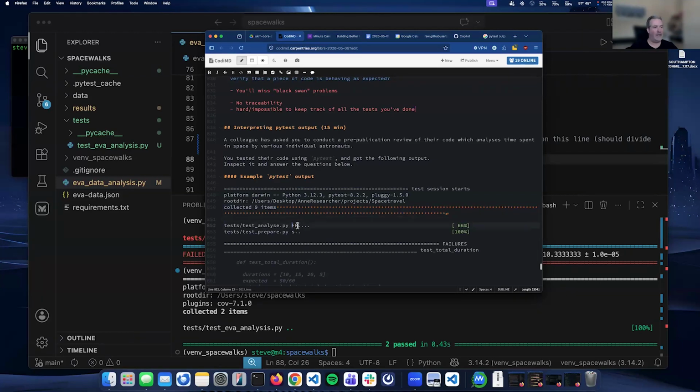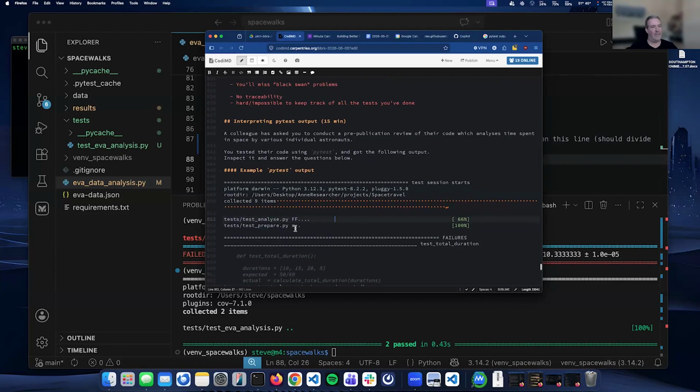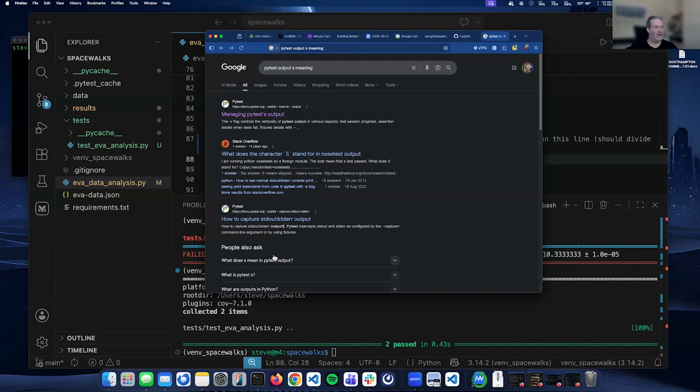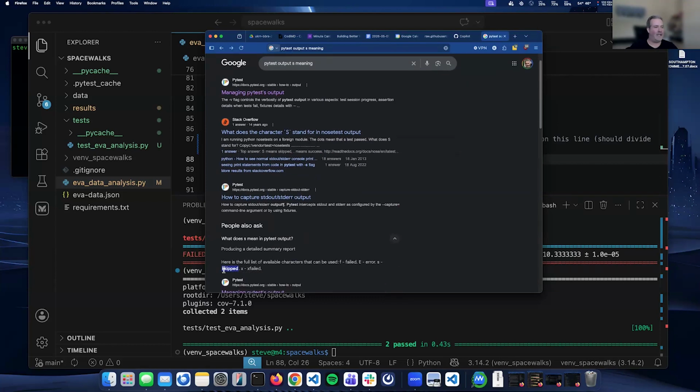We can also verify that by counting any of the entries here as well. So we can see there's 2 Fs, 4 dots, 1 S, and 2 further dots. That's 1, 2, 3, 4, 5, 6, 7, 8, 9. So that's again 9 items. That's 9 total tests. So what does S mean? Well, we know what F means. That's a failure, and a dot means success. So what does S mean? Well, I just put it into Google, and I luckily got people also ask, what does S mean in PyTest output? And it means that that particular test was skipped.